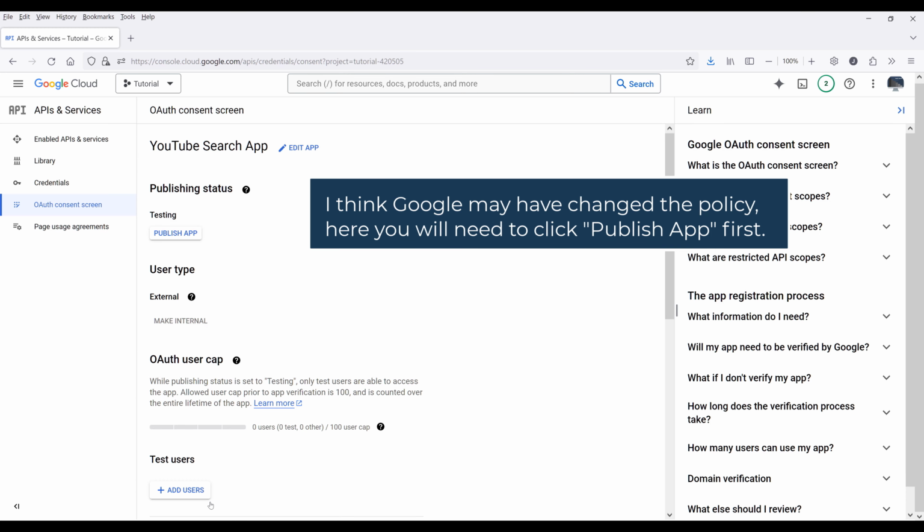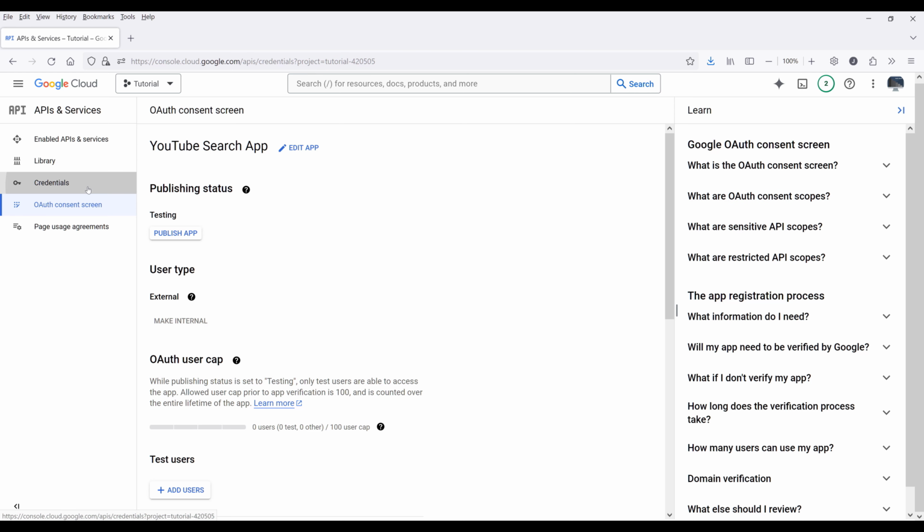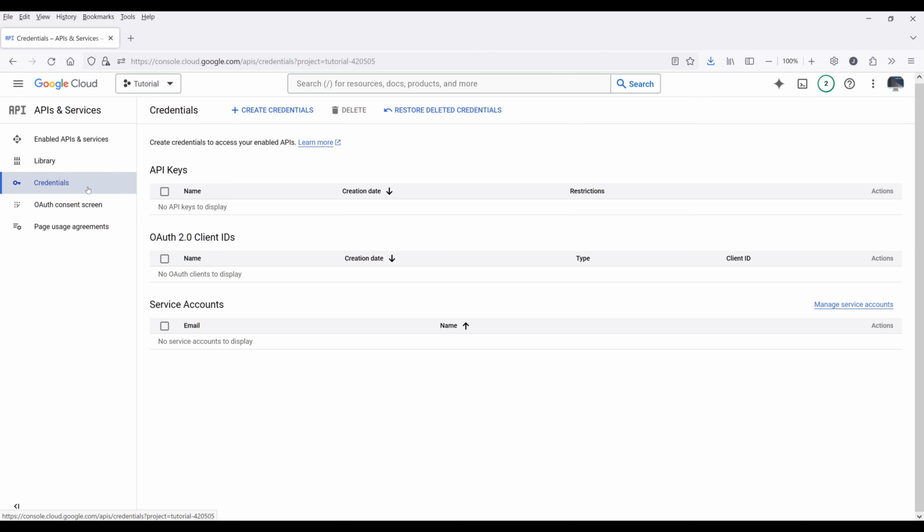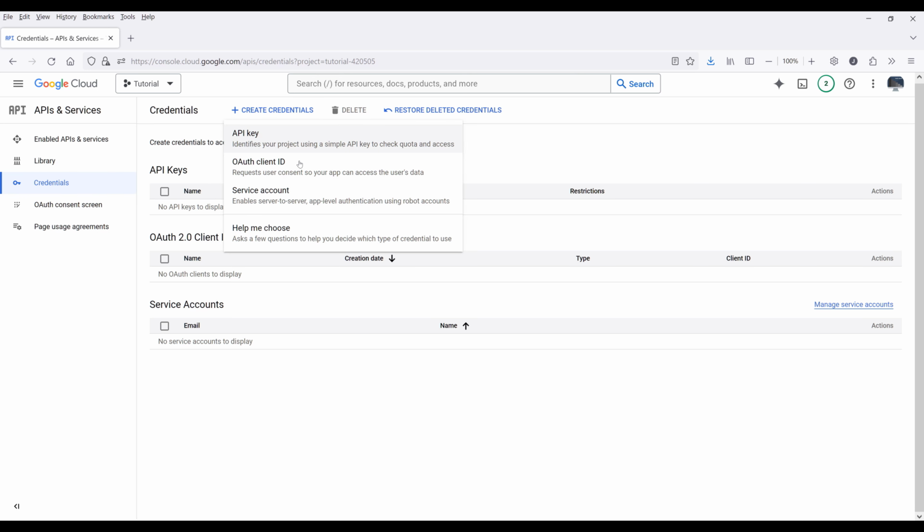To connect to the YouTube Data API, we need to create an OAuth account. Click Credentials. On the top, click Create Credentials. Select OAuth Client ID.